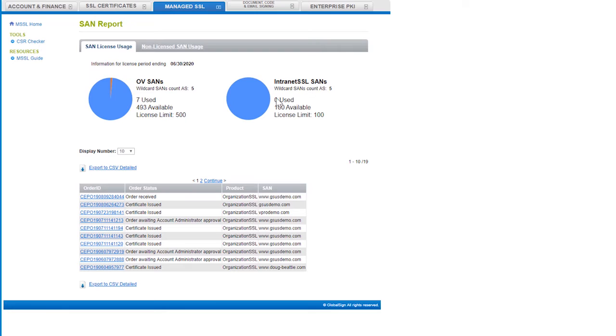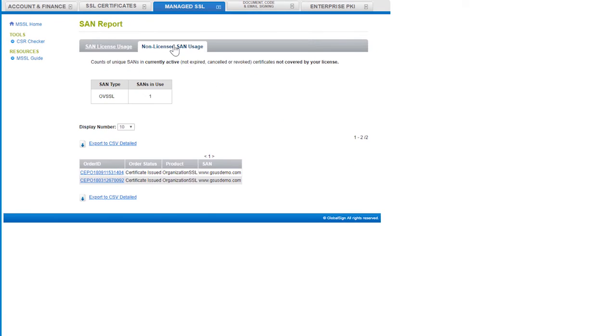And then I also have a license for 100 of our intranet SSL certificates, which are our privately rooted certificates used for internal applications where you may need to use host names or internal IP addresses, which you can't now use on public certificates. And then I can see any certs that I may have ordered outside of my license here, and it tells me the number of those certs as well. Those could potentially be orders before I switched over to a SAN license.